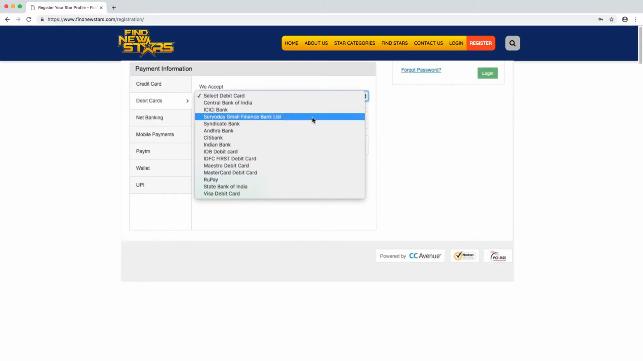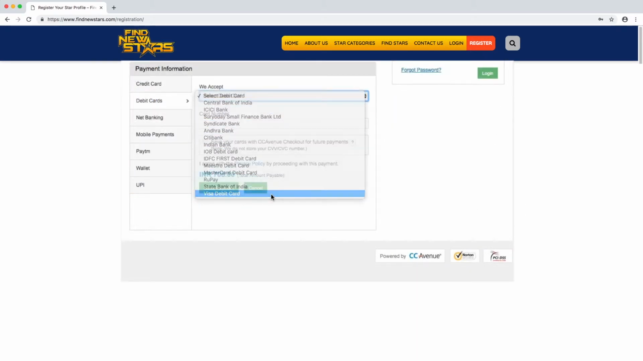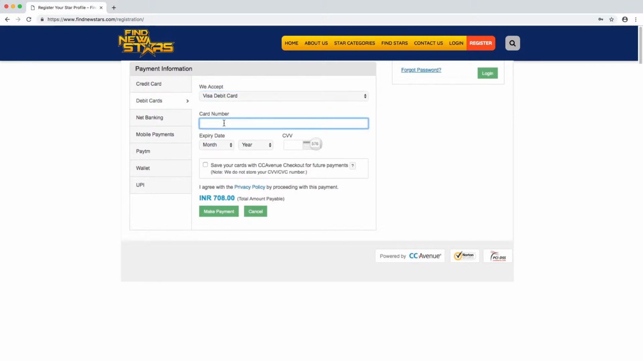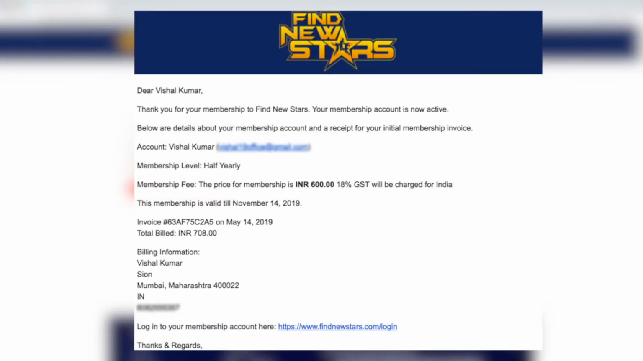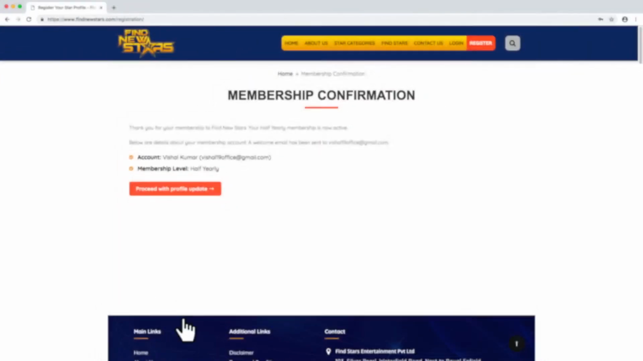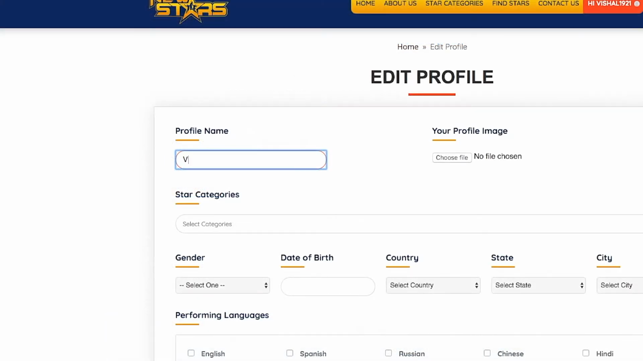Complete your payment information as per your convenience. You will receive your membership confirmation on your registered mail ID. Click Proceed with Profile Update.